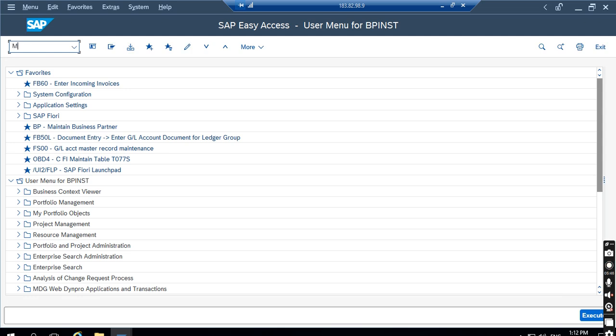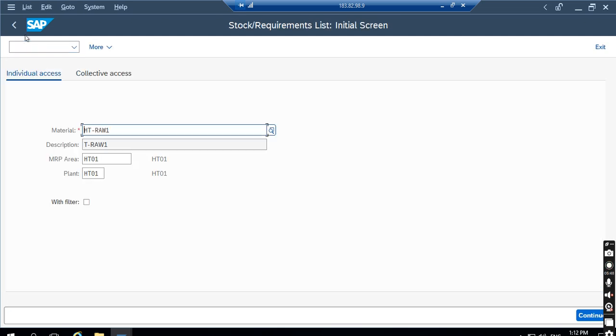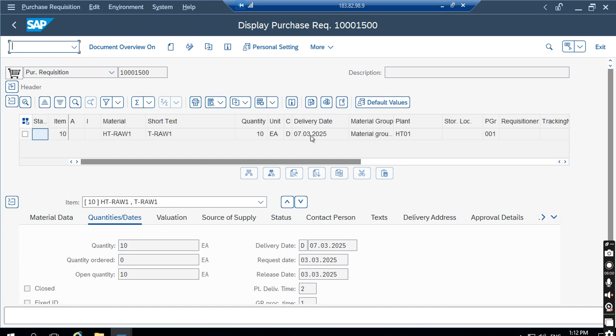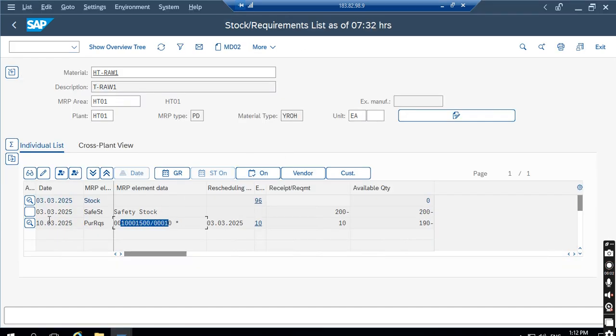Okay, here I am opening the MD04 stock requirement list screen. Enter our plant code and material code, pressing enter. Okay, so see, we have created this purchase requisition which has a delivery date of 7th of March, but the material availability date is showing as the 10th of March. Why is it showing the 10th of March?